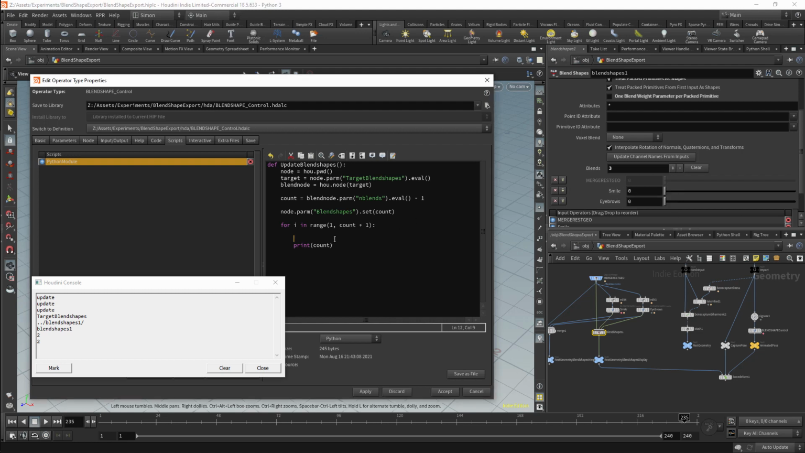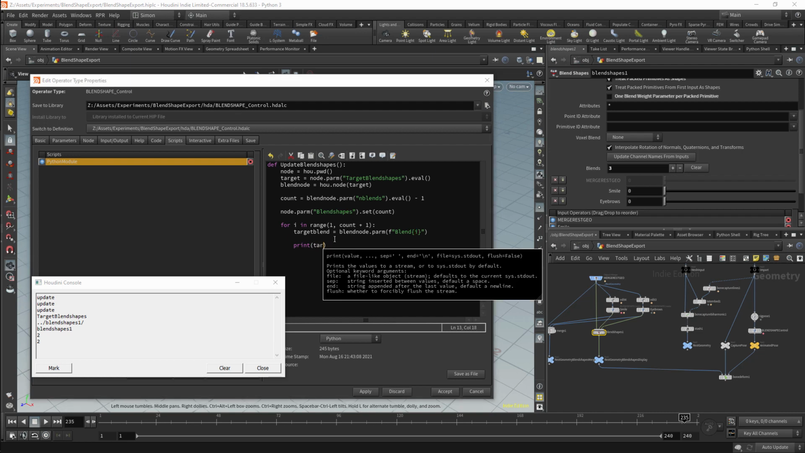So we'll create a variable for this, and I'll call it target blend. And this will be a parameter on our blend node, so blendNode.parm, and the parameter's name will be blend. We'll need to add our number to the end of this name. The easiest way to do this is to use Python string formatting. We can do this by putting a lowercase f before the string. I'll then add in curly brackets where I need to add in my value, and this is where I'll pass in the value, and in this case the value will be i. I can now print out my target blend parameter.